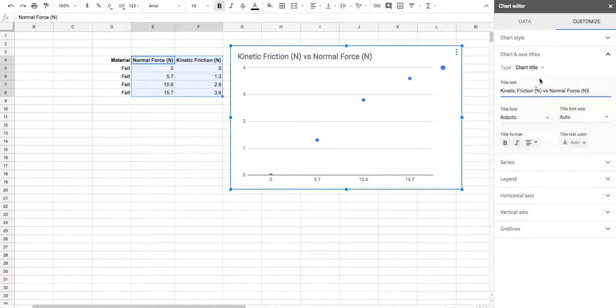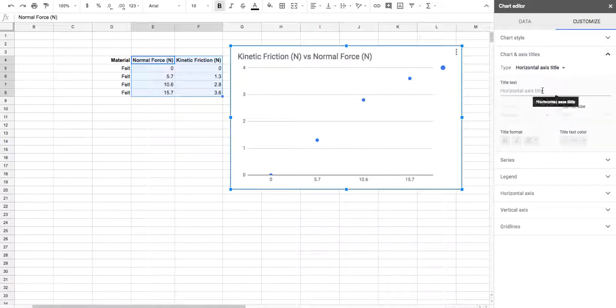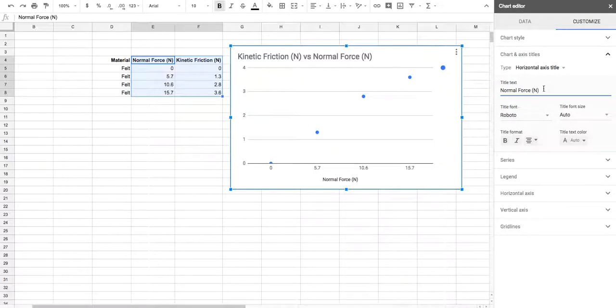So let's go ahead and get the other axes labeled too. We've got a horizontal axis title, so this is going to be normal force in newtons. And then we're going to have the vertical axis of kinetic force, also in newtons. Okay, now we're looking better.